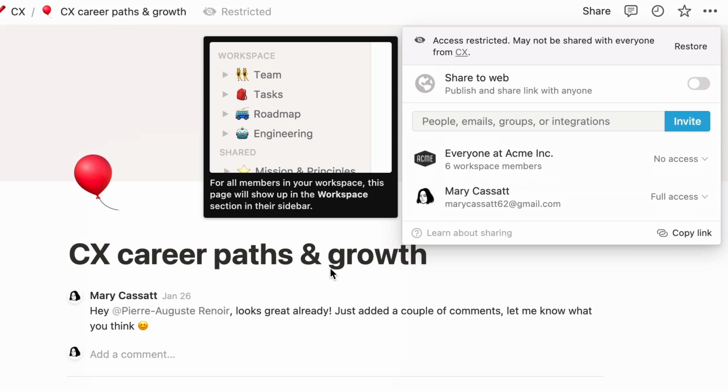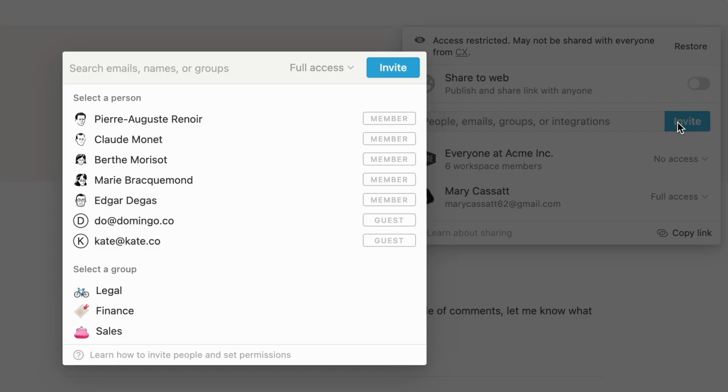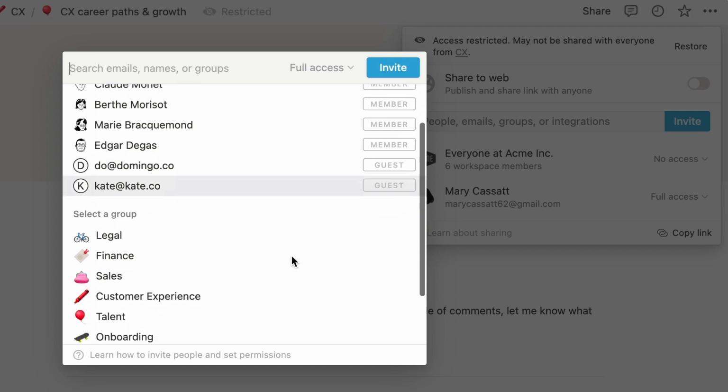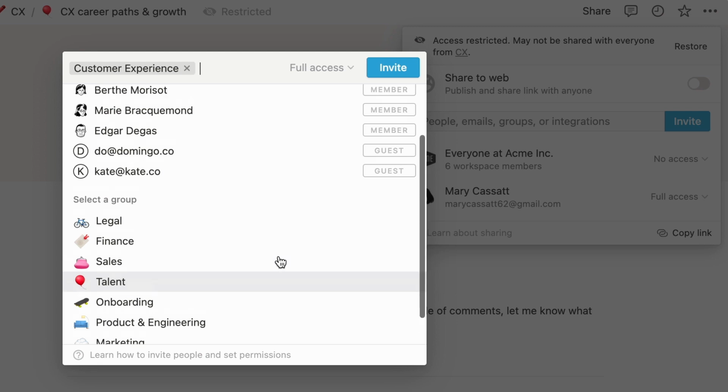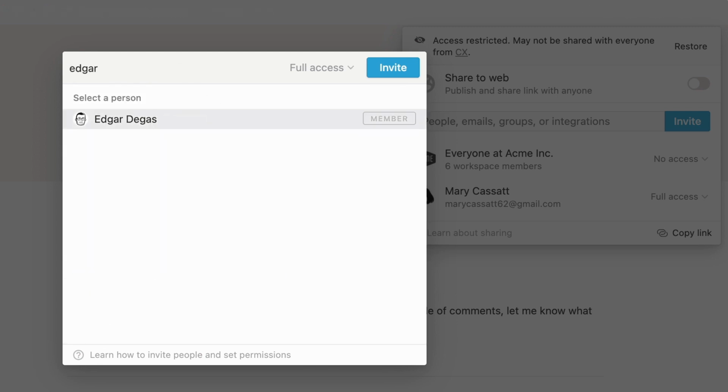Now, the only person who has access to this document is you, or in this case, Mary Cassatt, as we are currently using her Notion account. The next thing to do is to decide who you want to share this page with. Click on Invite and select these people here. They can be a pre-configured group of folks, such as all CX team members or colleagues whose names you can manually type in the search bar.